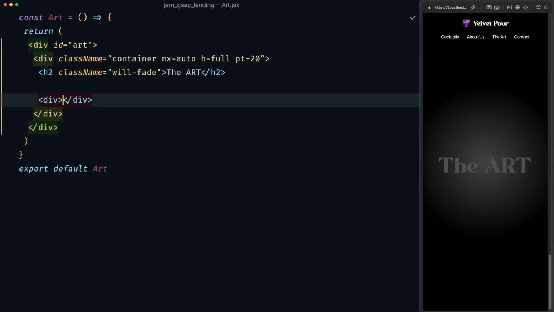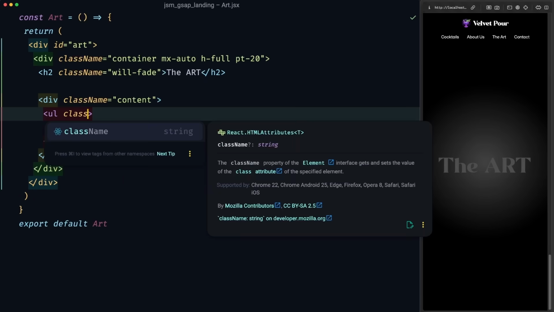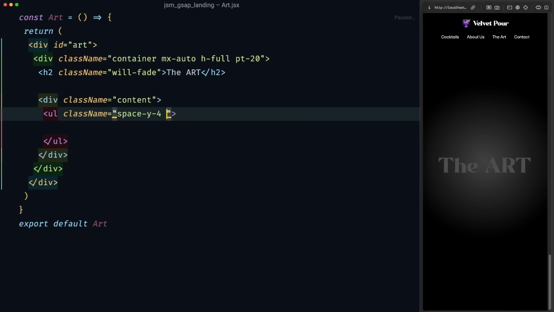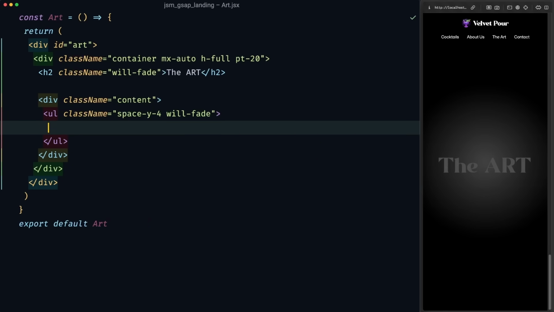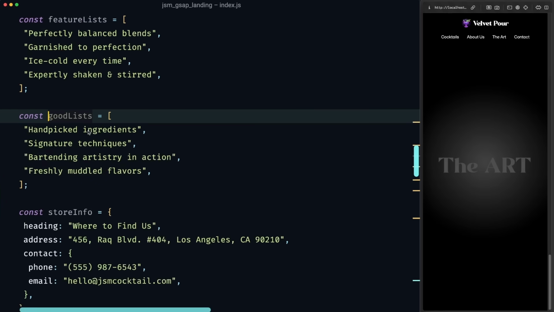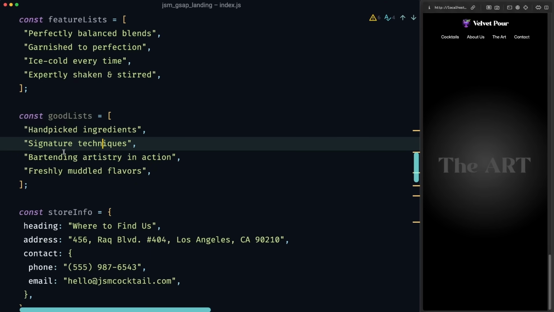So I'll render a div that has a class name equal to content, and within it, it'll have a UL, an unordered list, with a class name equal to space-y-4 to create some spacing, and will-fade as well. And within it, we can map over goodLists.map, where we get different kinds of features, as well as the index for each one of these features. Let me show you what those are. These are coming from our constants, and we're talking about a list of some features that we offer. For example, hand-picked ingredients, signature techniques, bartending artistry, and freshly muddled flavors.